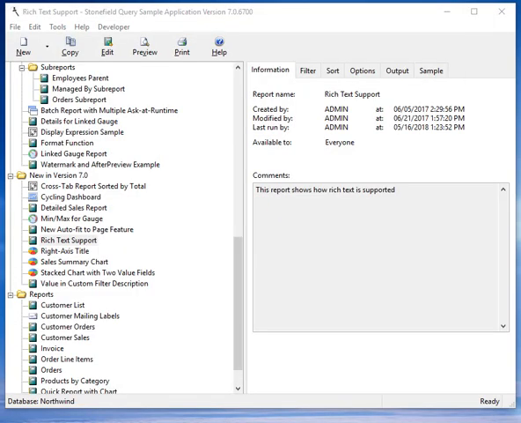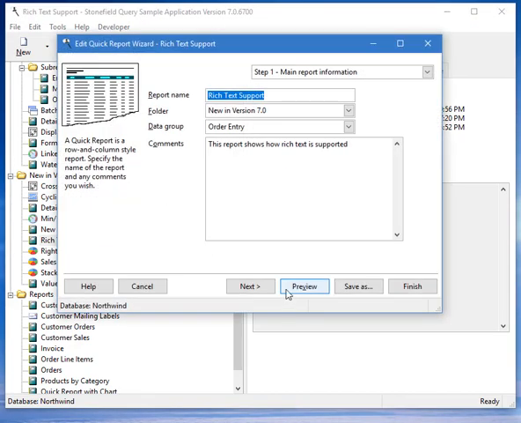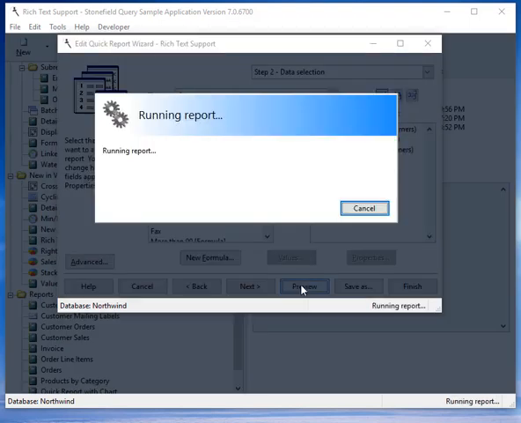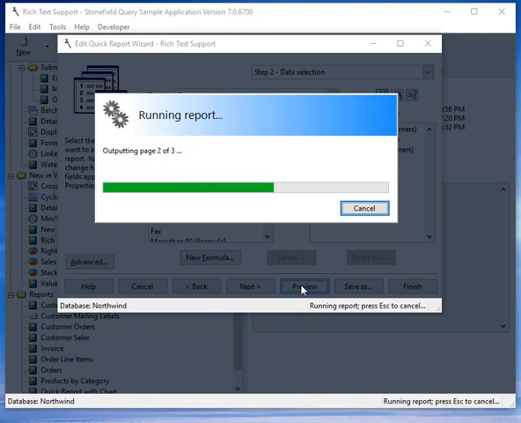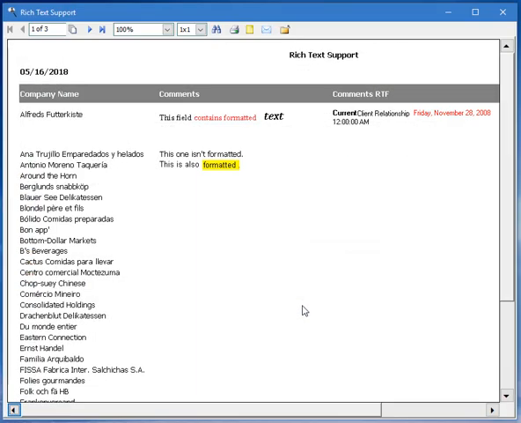The next new feature is support for rich text, whether it's RTF or whether it's HTML. Let me show you what I mean by that. Let's go and preview this report. You'll notice that is formatted text here. Different font sizes, different colors, different backgrounds, and so on.